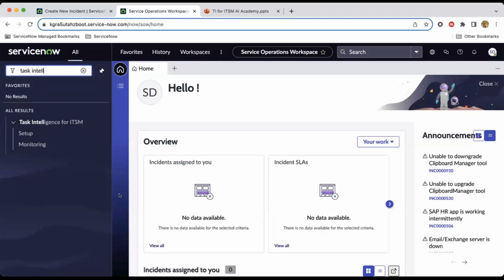Okay. So if you are on Utah instance, so Utah 5, patch 5 and above, or Vancouver instance, and you downloaded the Task Intelligence for ITSM plugin, you will see this Task Intelligence for ITSM in your file navigator. In the Task Intelligence for ITSM, you will see 2 subsections or submenus. One is setup and one is monitoring.